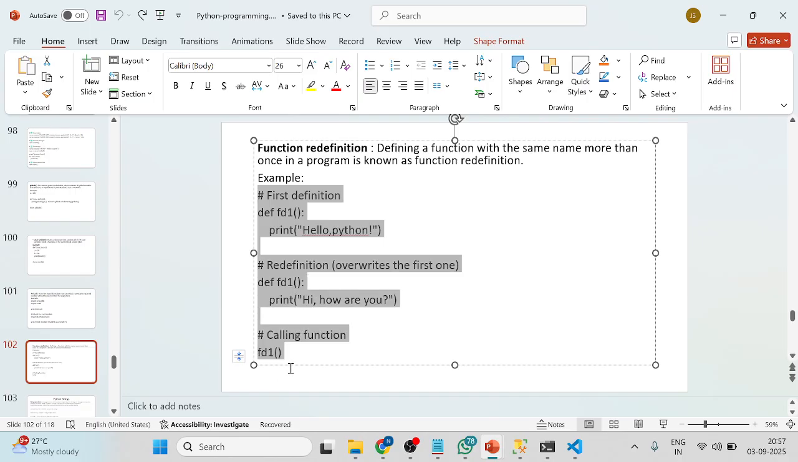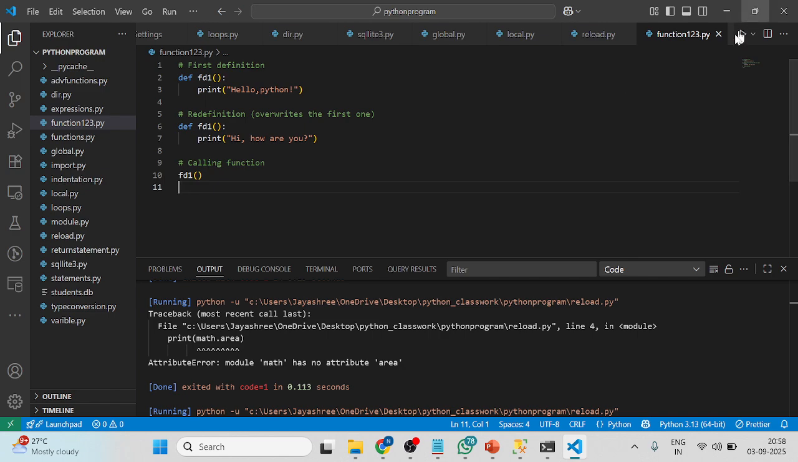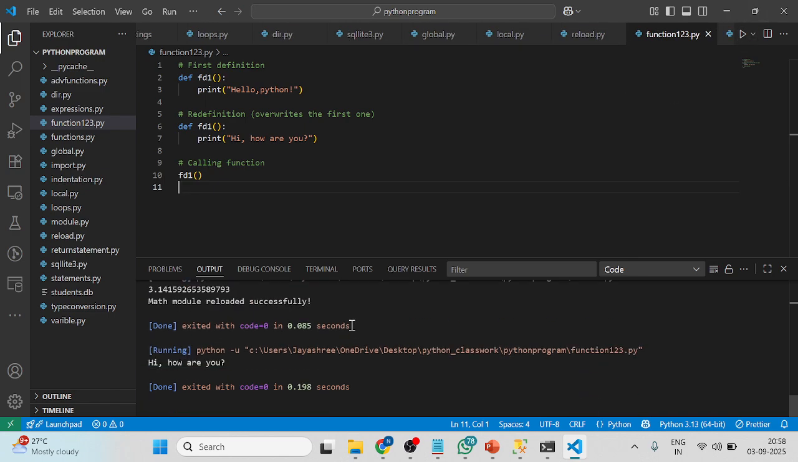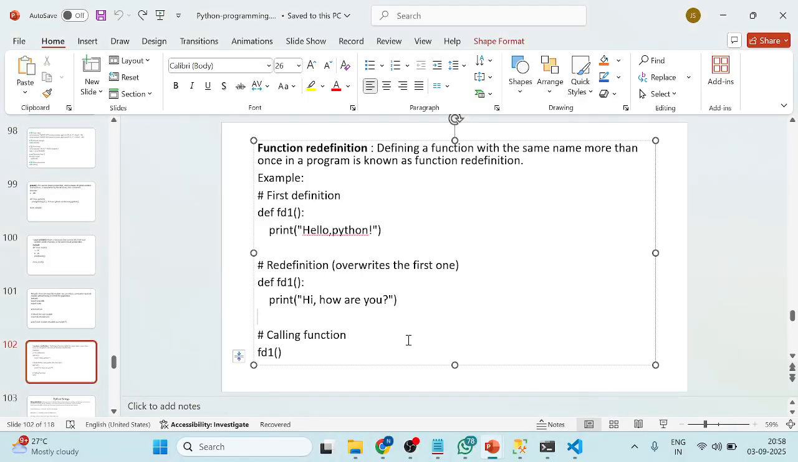I have given comments also, guys. Please read carefully for the mid one, everyone. So we will see here: the latest one is printing. The latest one prints hi, how are you? So the redefinition is happening. In the redefinition, the latest one in the function definition is printed. Okay, this is function redefinition.